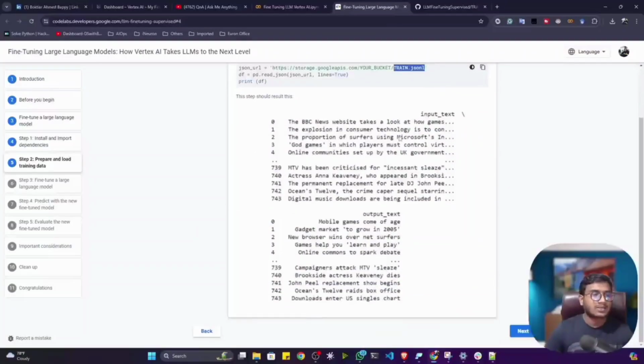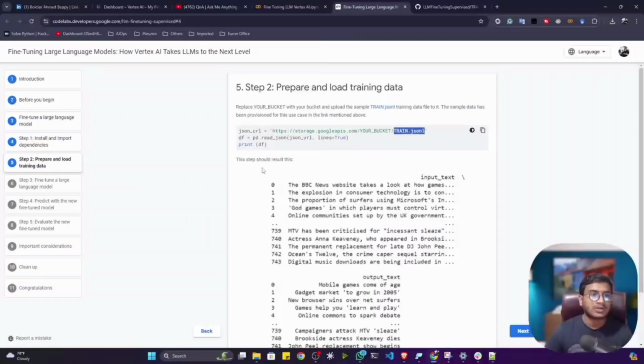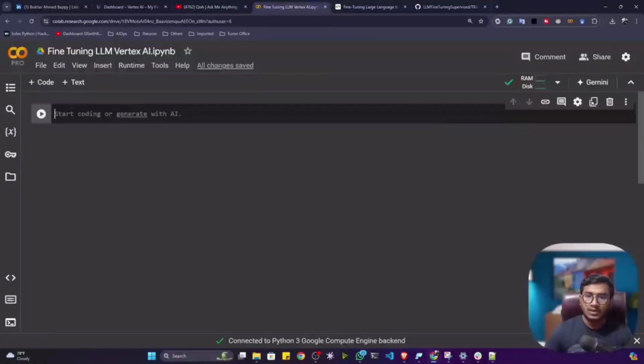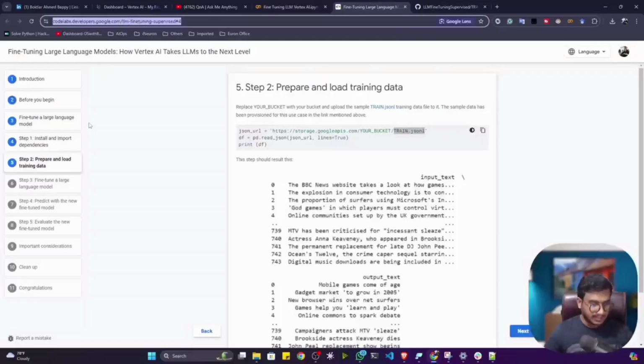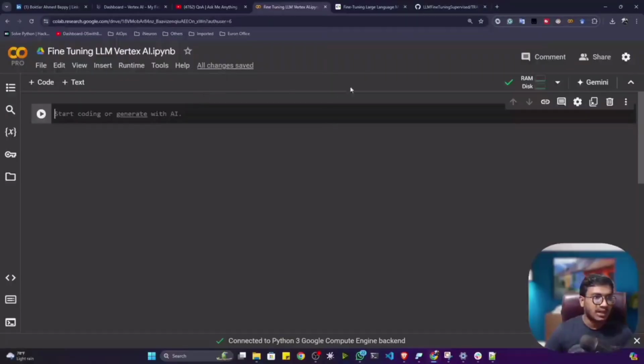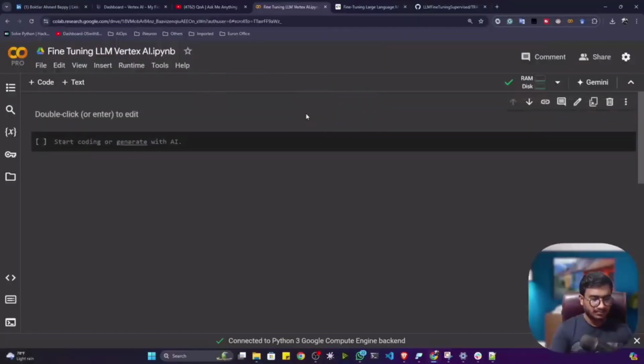You can see the image also. They have already given the data format. First of all, you have to take the input text, which is the entire BBC news, and this is the output text, which is the summary of that story. This should be your data format. Apart from that, they have already given all the steps you can follow. I've already prepared one notebook. Let me show you what you have to do. Let me also add this link in the notebook so that you will have the reference later on.